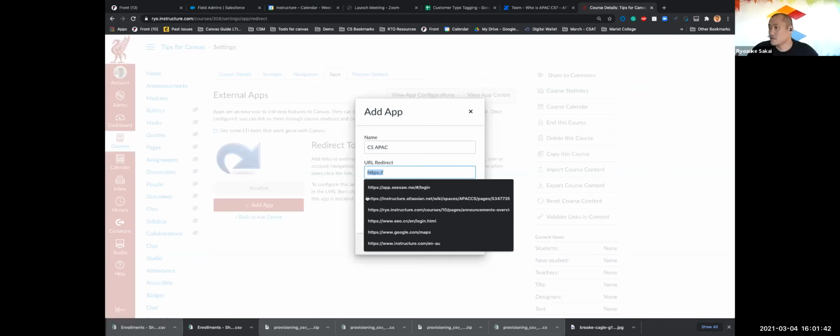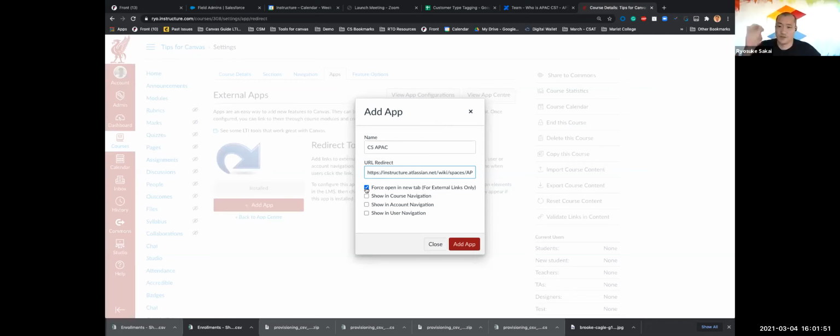I've got a couple of options here. So force open in new tab. If you click on the button, essentially it opens up a new tab and goes to that particular web page. So really useful just in terms of quick links and things like that that you might want to refer to within your course so that it goes to another page.